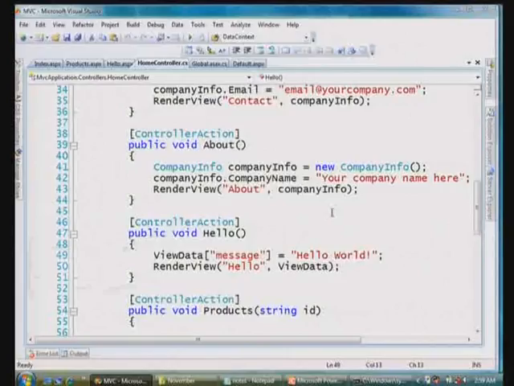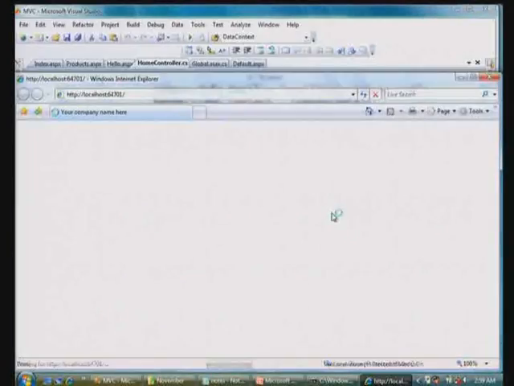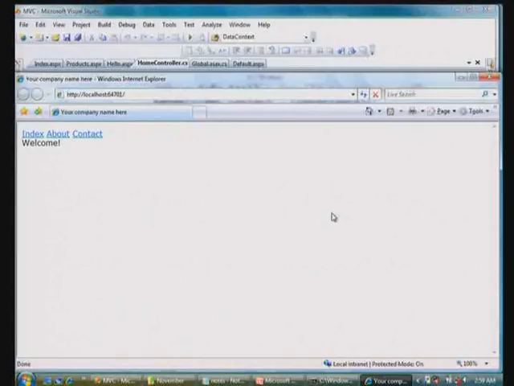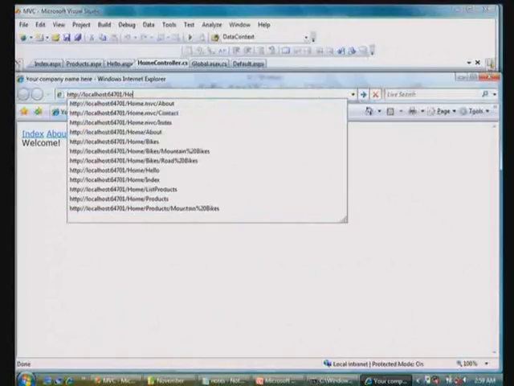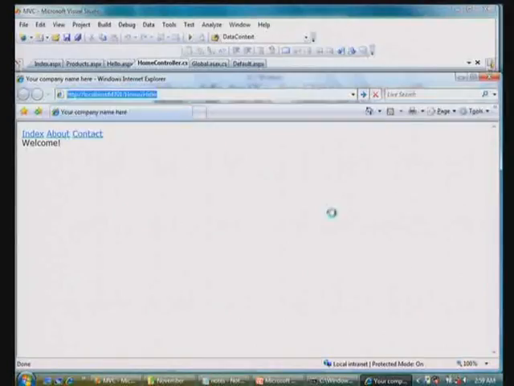If I go back to the browser, see I get home, hello, and I get my hello world message. All right, so that's the basics of hello world.